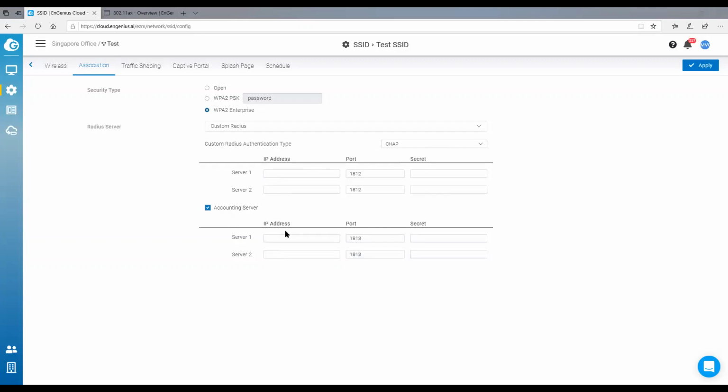Accounting service is used, let's say you want to integrate the system to a PMS server or to a billing system for Wi-Fi monetization. So this is what it's used for.